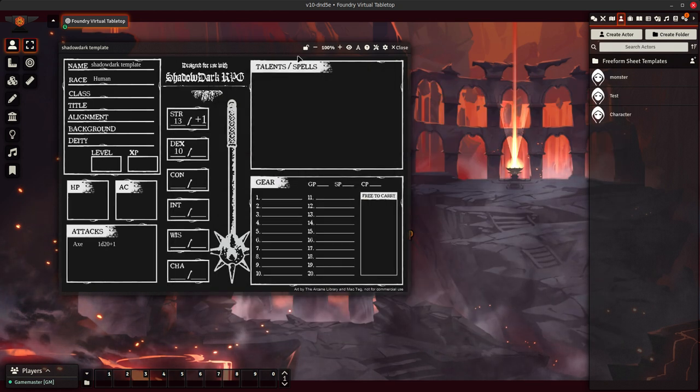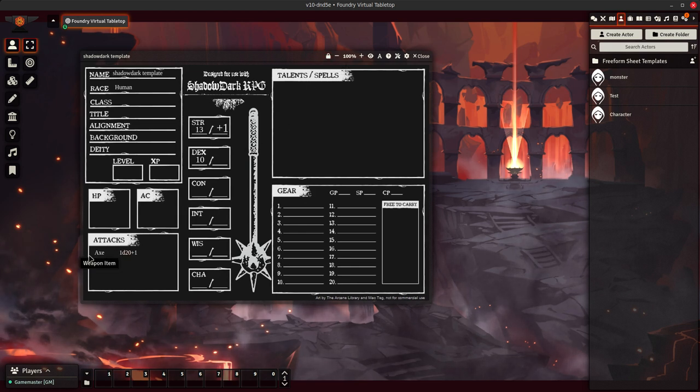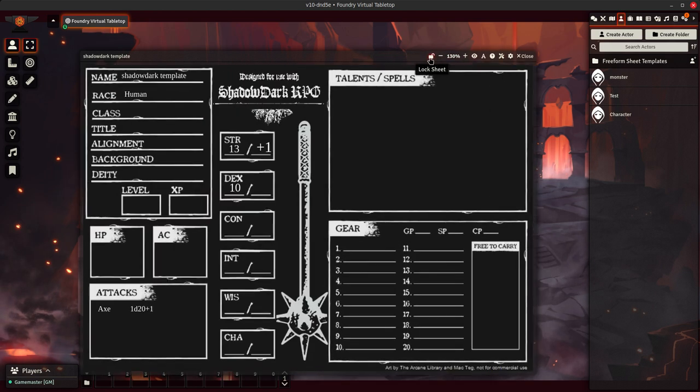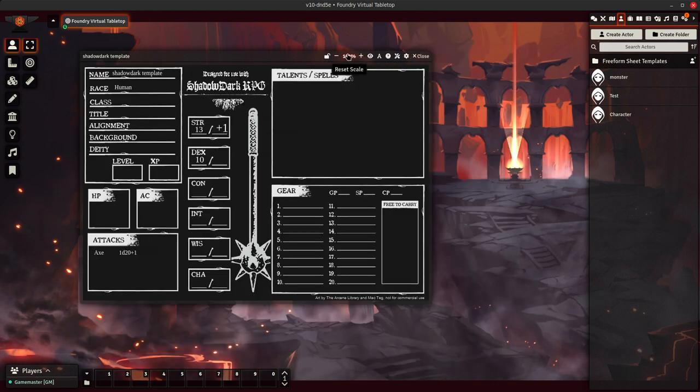Now a couple more things. You can lock the sheet, so if you don't want to accidentally drag your stuff around when you're clicking on it, this will keep you from doing that. Also, you can't add fields in locked mode. If the sheet's too small for you, you can scale it up, reset the scale.